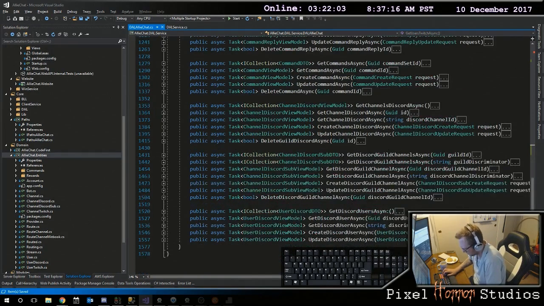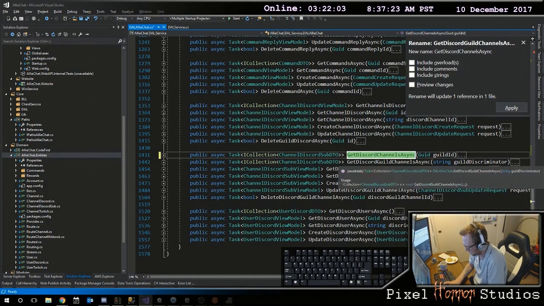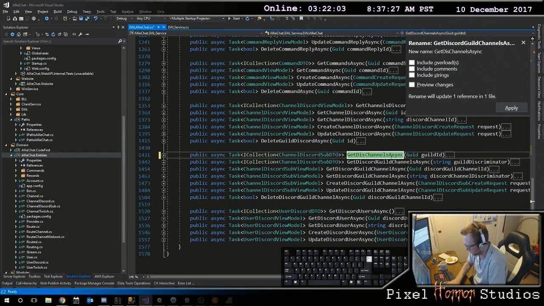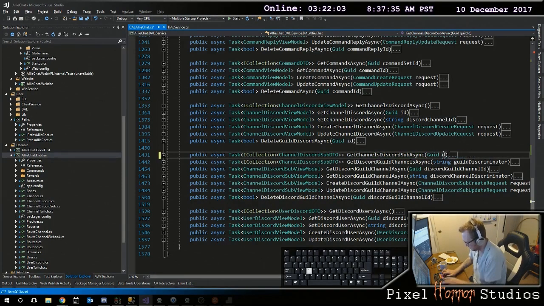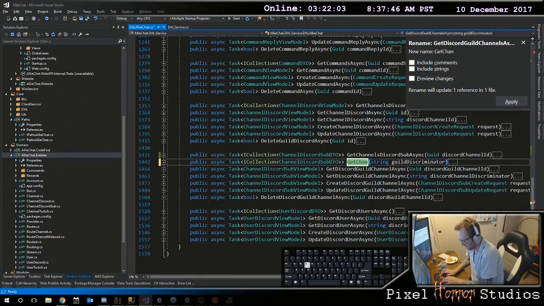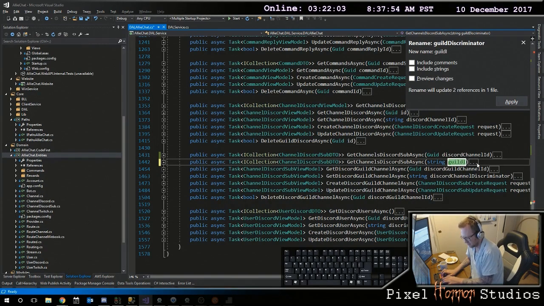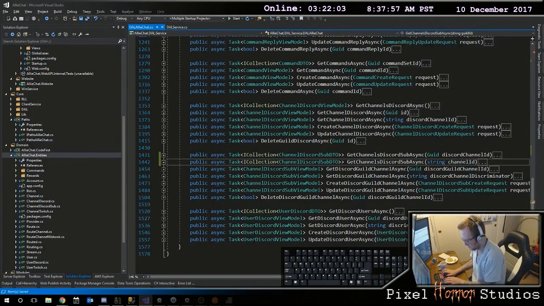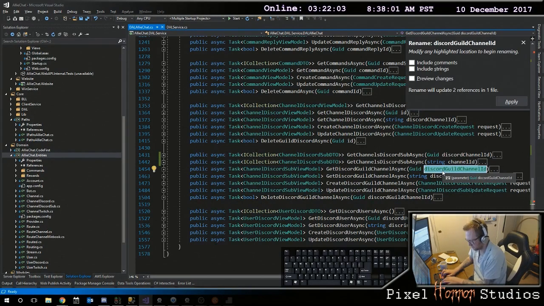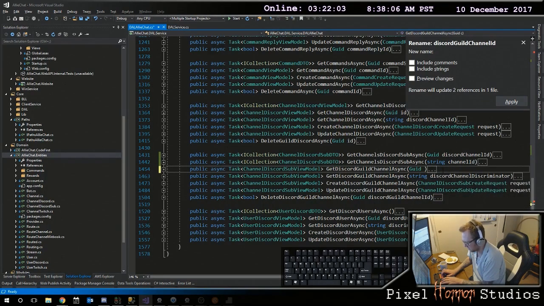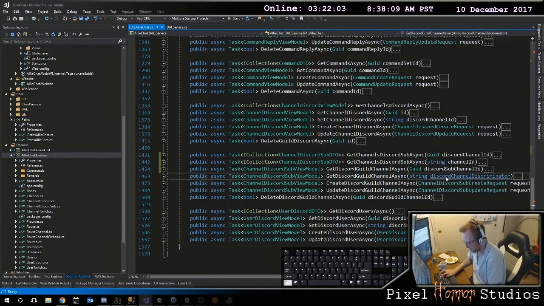So I see Discord guild channels. It looks like you already have these. So you're going to say get Discord channels, Discord sub, Discord channel ID, channel Discord sub DTO. And otherwise this is going to be GetChannelsDiscordSubAsync, which is going to be your guild ID. And now this one was called your channel ID again. I'm sorry, this is your Discord sub channel ID. And this one is channel ID.